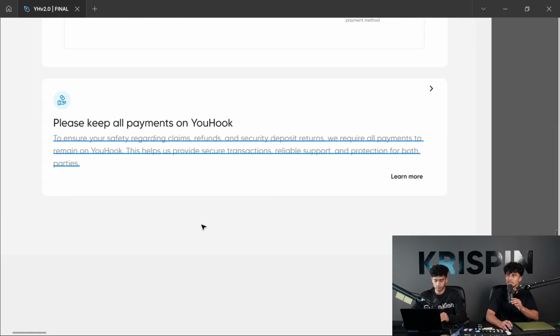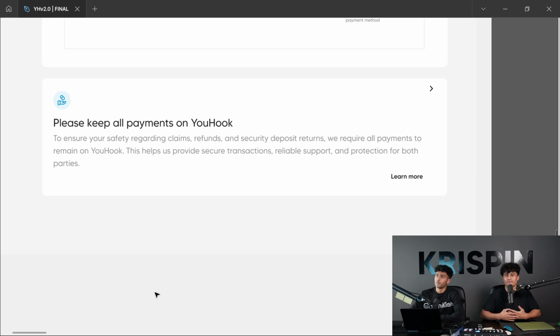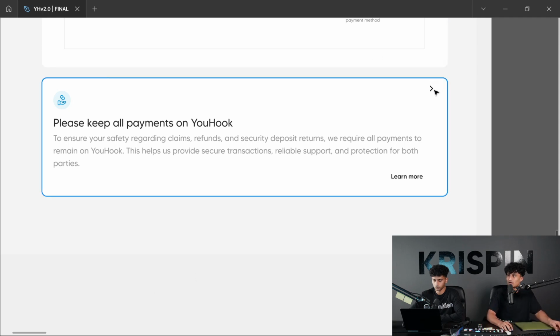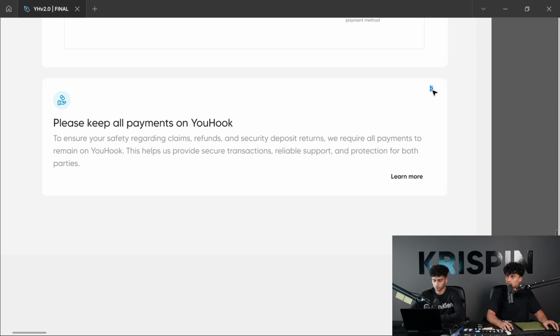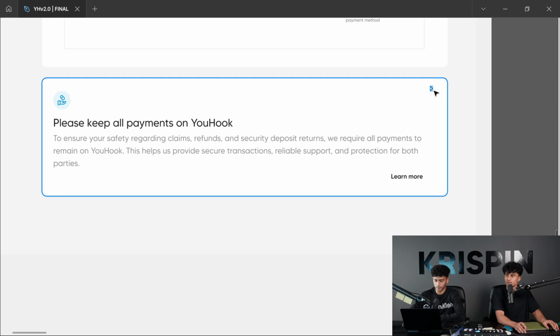Lastly, what you get on the page is just a reminder. We wanted to fill up the page and get people in that safe mode. Please keep all payments on U-Hook. This is very important, because if a payment is not on U-Hook, there's no chance it's getting covered by insurance. So we just gave you a little reminder to keep all of the payments on U-Hook.